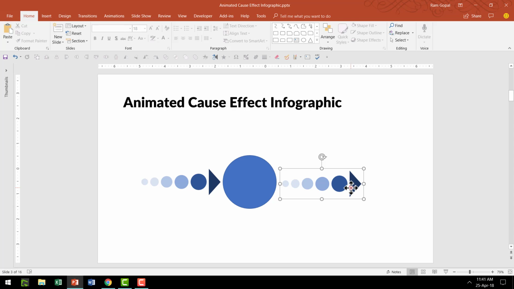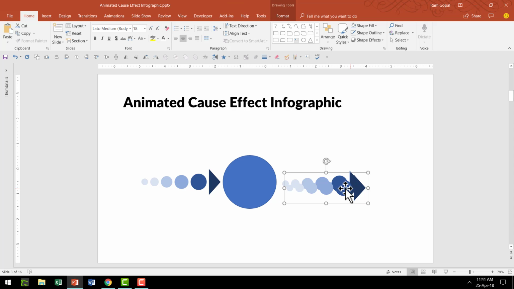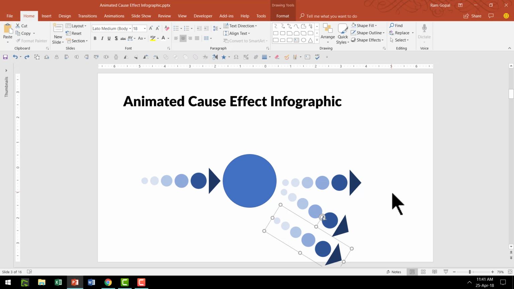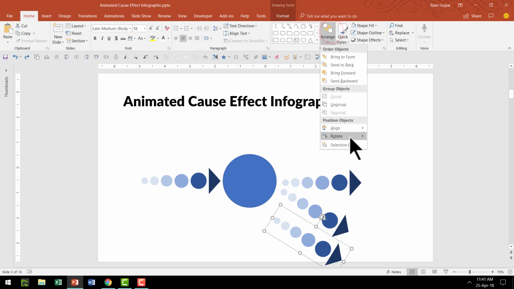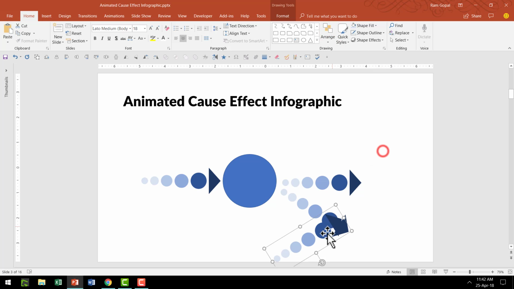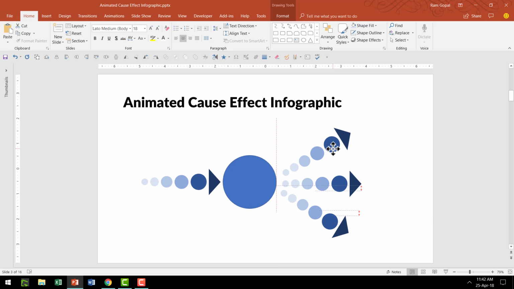Then let us make a copy of this by pressing Ctrl D, and then let us use this rotation handle to rotate it slightly like this, and I'm going to place it over here. And then I'm going to make a copy of this by pressing Ctrl D. Then I'm going to go to Arrange, Rotate and say Flip Vertical, and I'm going to move it over here.